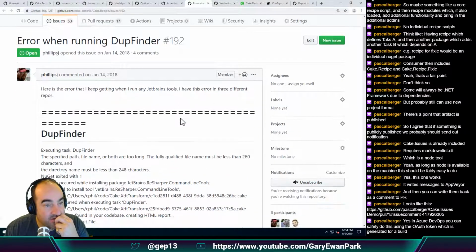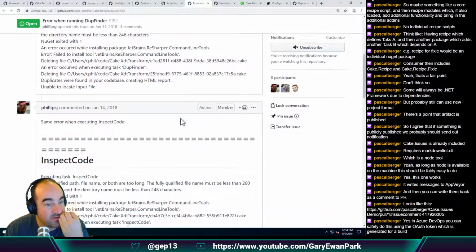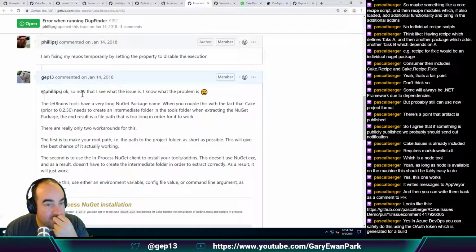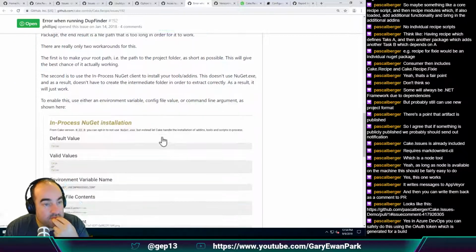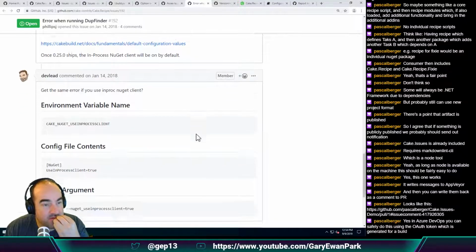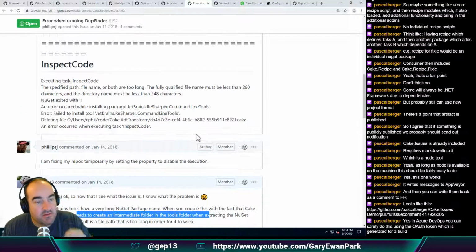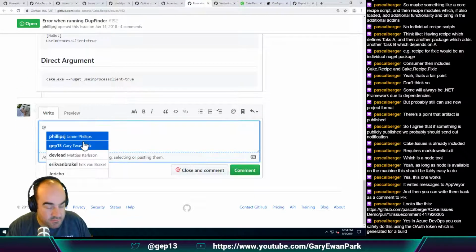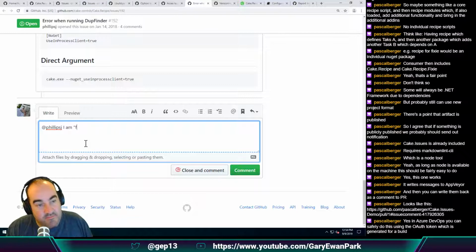Error when running Tube Finder. Here is the output. Spec code. Sure. I think we fixed this one, didn't we? Get the same error. I think we fixed that. I'm going to close this one out. I am fairly sure that this has been fixed.